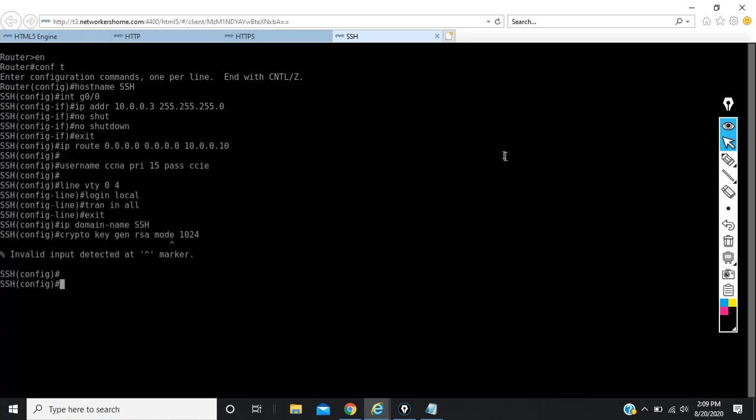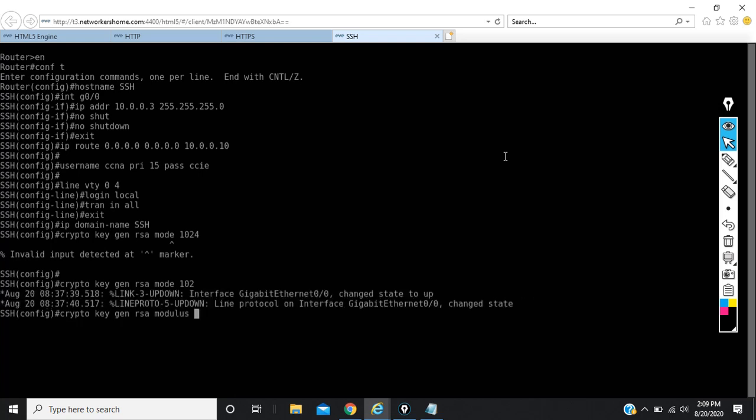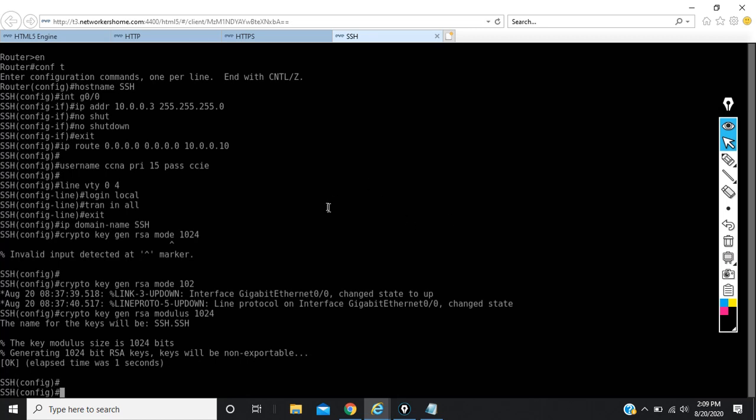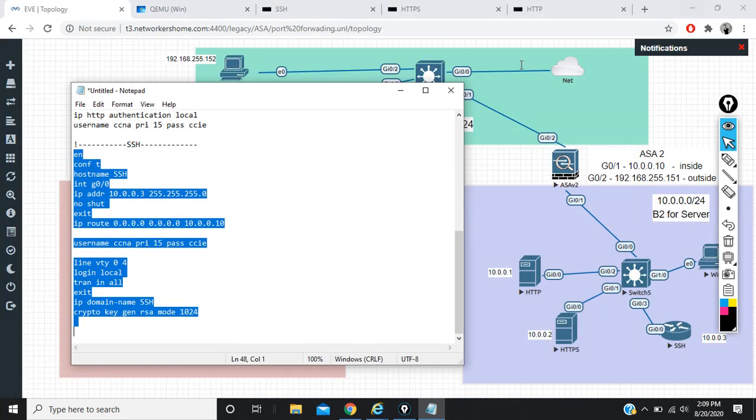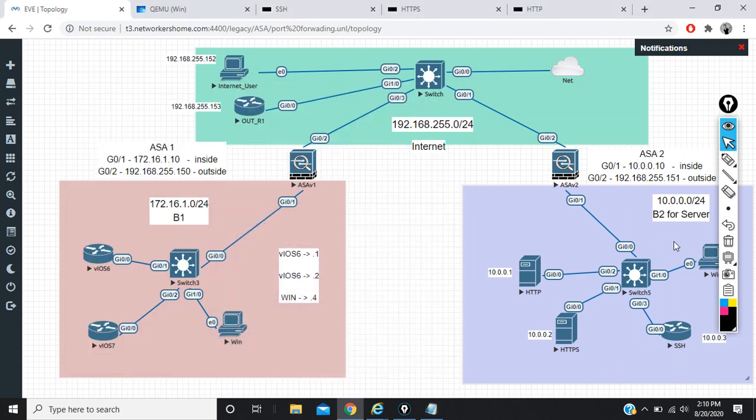Okay, I have some problem here. Modules 1024. Okay, done. So our server's configuration has been done. So now come to the ASA.